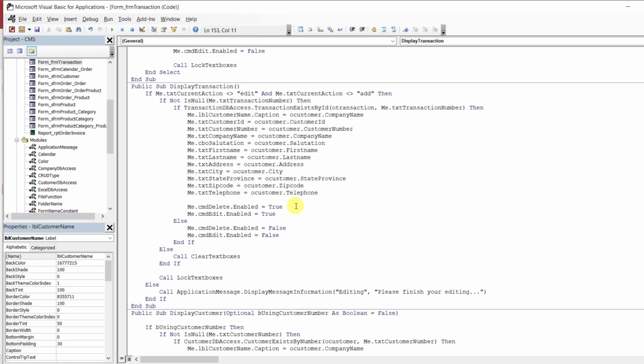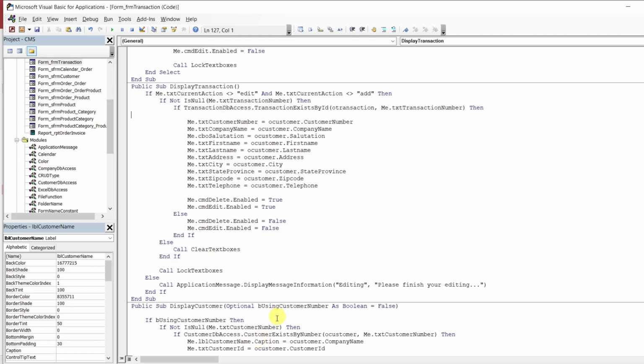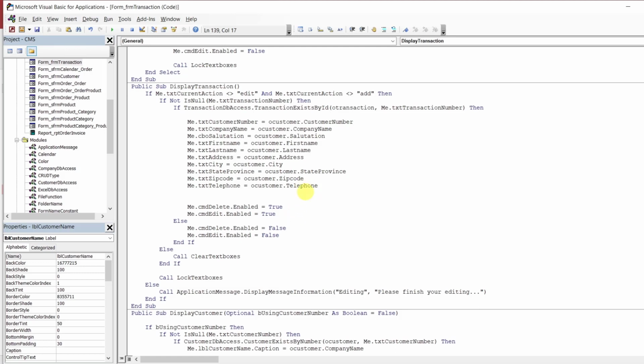Now we come in here. We are going to delete this, these two, because it's going to be called by this. So at the end here, we'll say call display customer true. See that? Like that. Just like that.